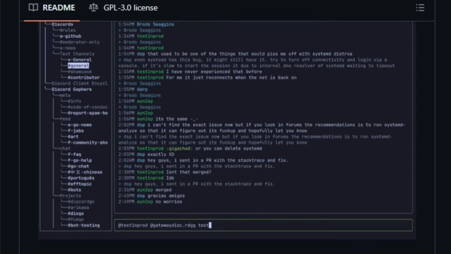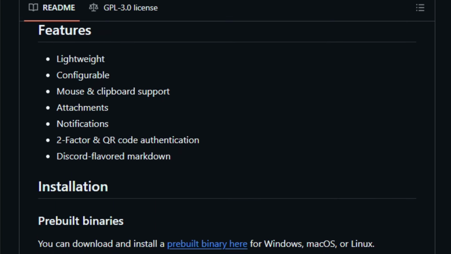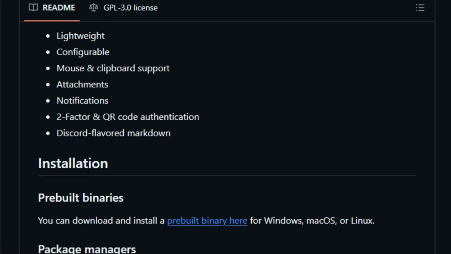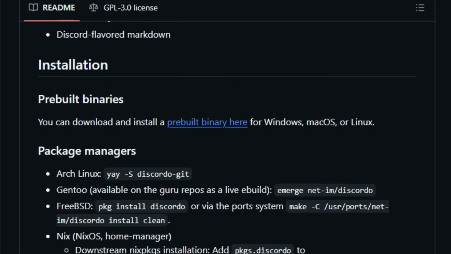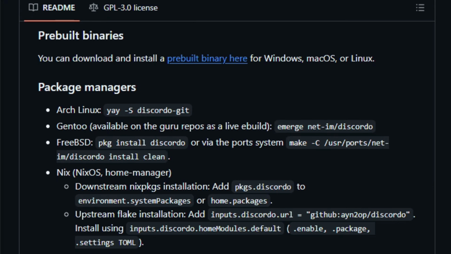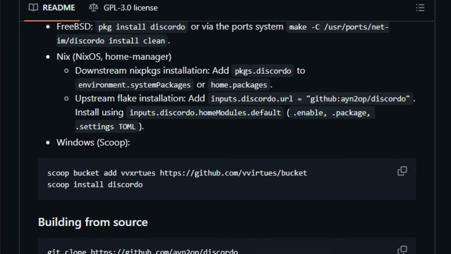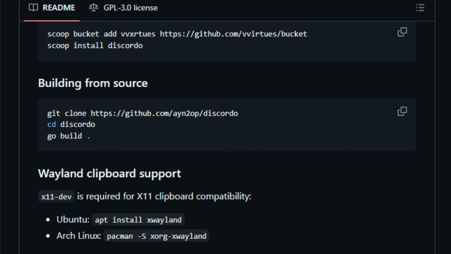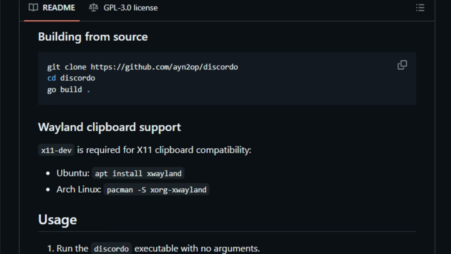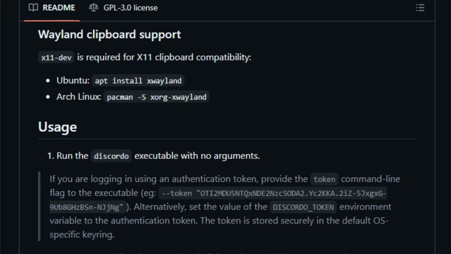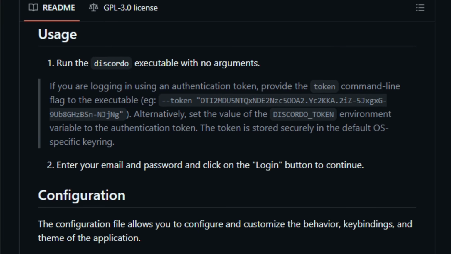The stack is built primarily in Go. 98% of the code uses a terminal UI library, tview, supports mouse and clipboard, attachments, notifications, two-factor and QR code authentication, and Discord-flavored Markdown. The project is aimed at developers, sysadmins, and terminal power users who want to stay in the terminal while staying connected to Discord.